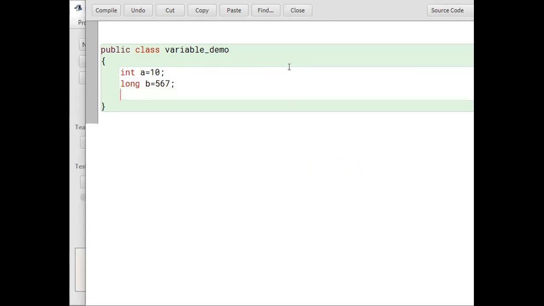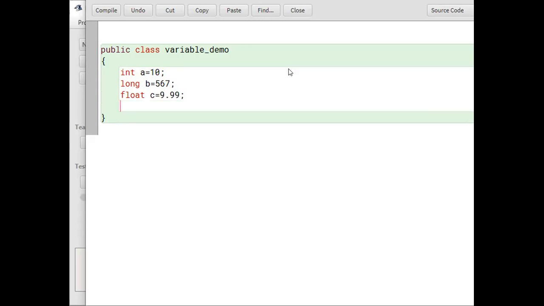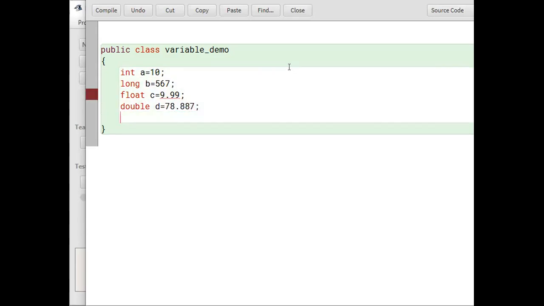Okay, and then float c is equal to 9.99, or double p is equal to say 78.887, or character c is equal to say I'll write in single quote over here.